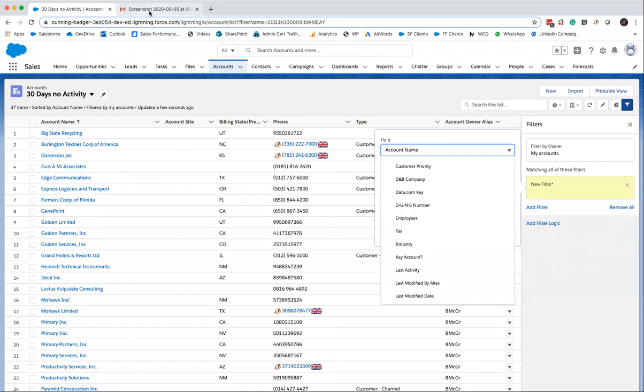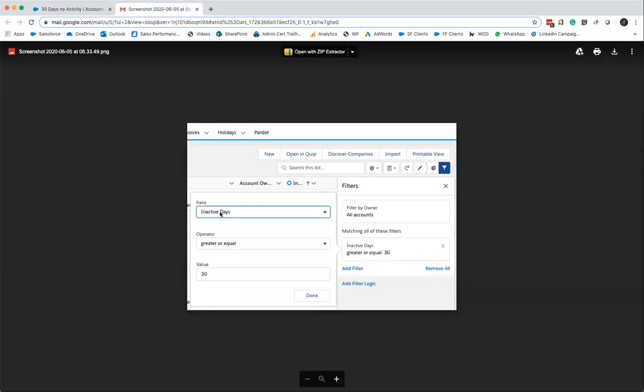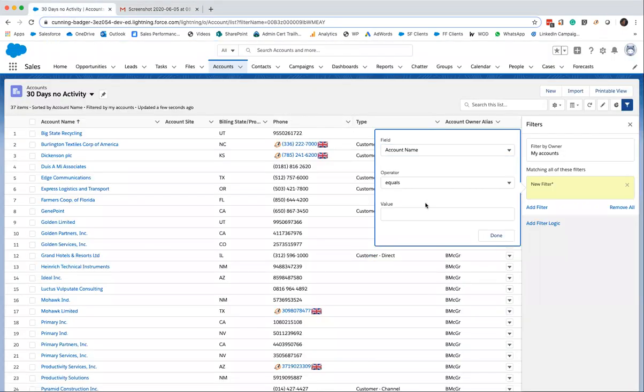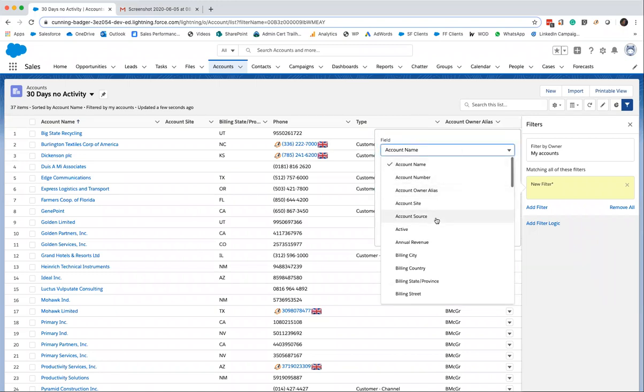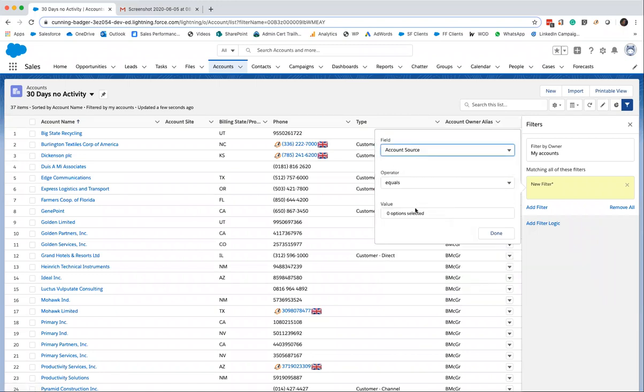So here's a screenshot of what it would look like. So you would just fill in inactive days, greater than or equal to, and for this one we're doing 30 days, so the value is 30. So I'll just do a random one here. I'll use account source is web.